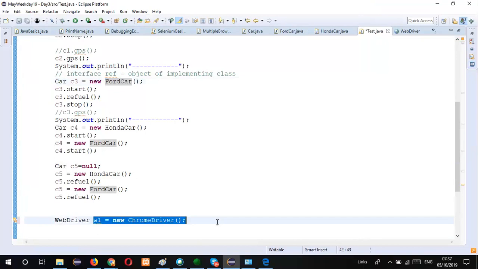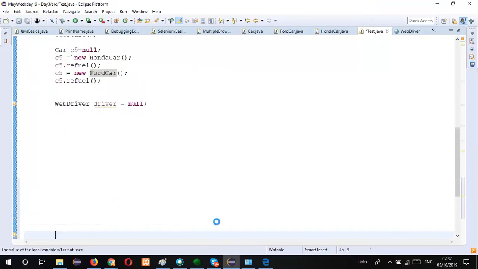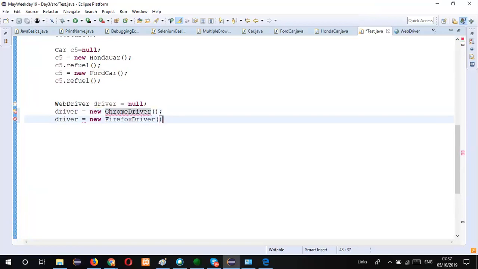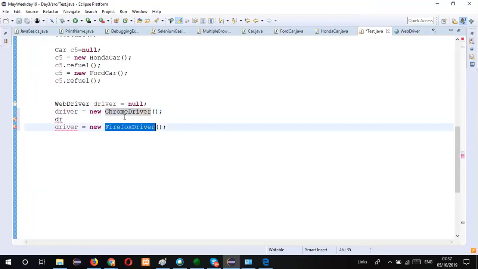The advantage is I can make my WebDriver driver equal to null. I can make the WebDriver reference point towards nothing. Based on my choice, I can make driver point towards the ChromeDriver class, or I can make driver point towards the FirefoxDriver class. Functions will be the same in both classes, because both classes are implementing the same interface.